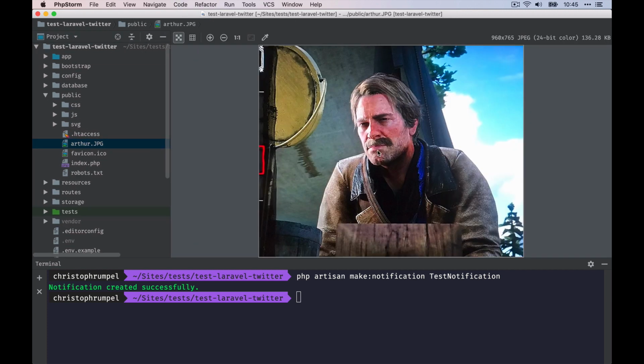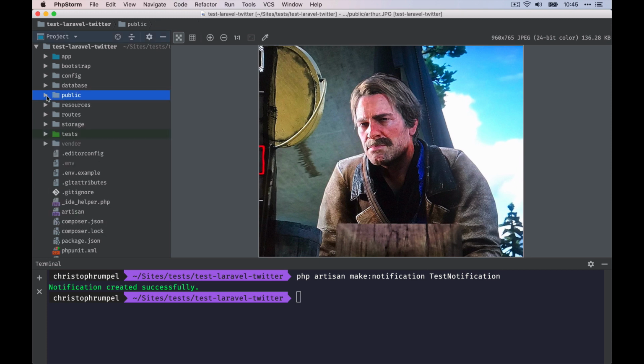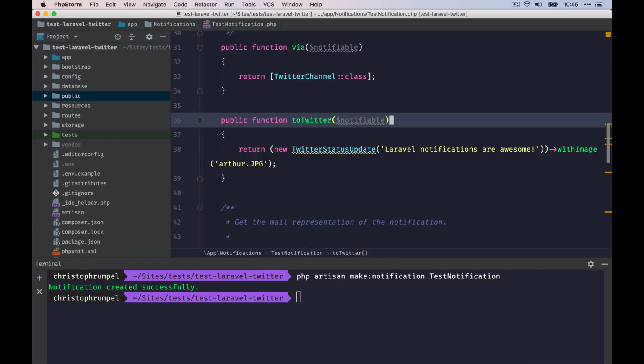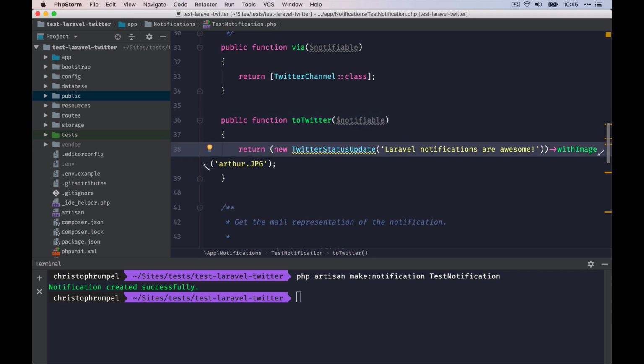So here I have it. It's this one. Yeah, as you can see, I'm now playing a lot of Red Dead Redemption 2, and this is my character there, Arthur Morgan. So let's give him some minutes of fame here in this package video. And okay, what else do we need? Okay, this looks good.